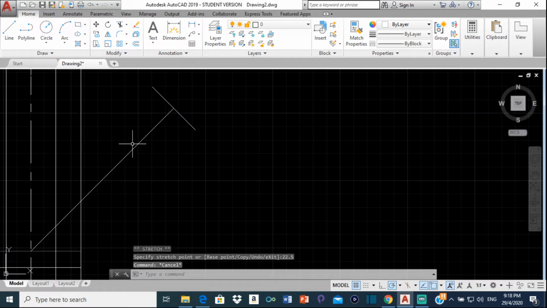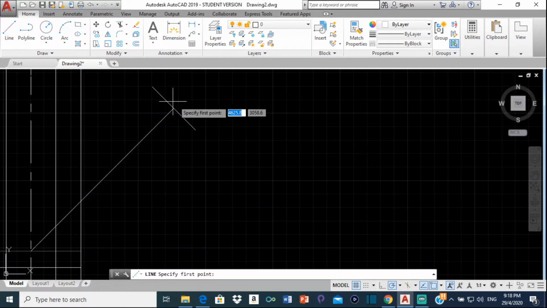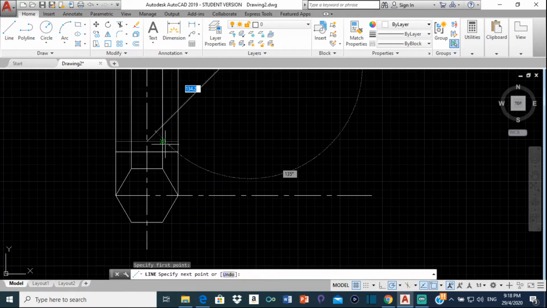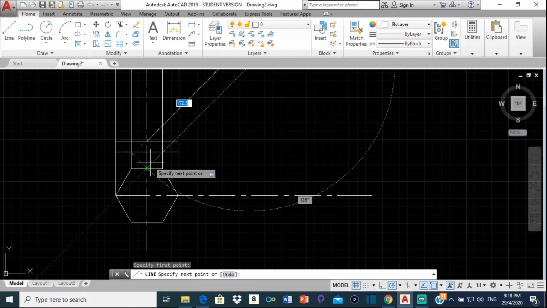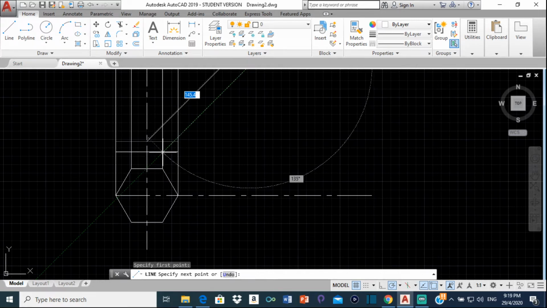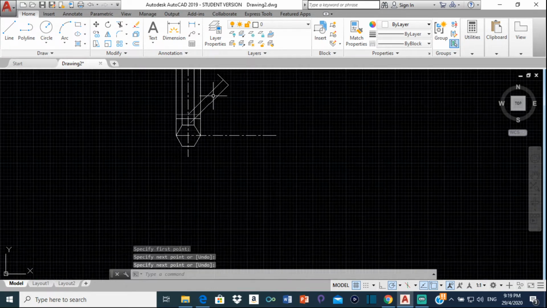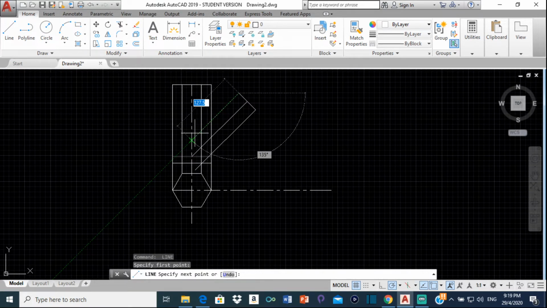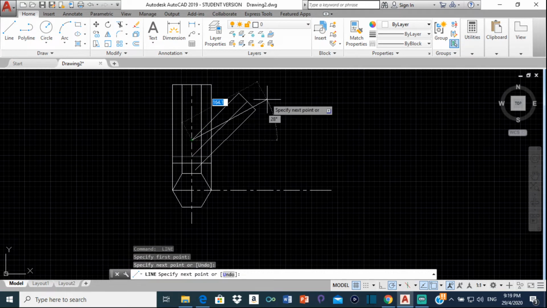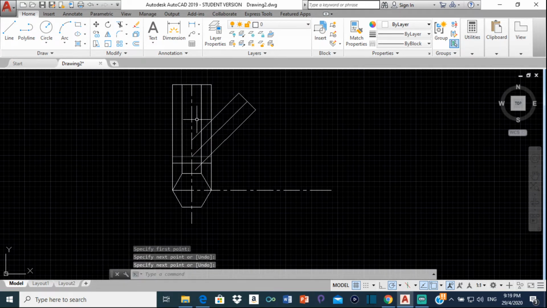So now we have that. Let me draw a line from this point at the same 45 degrees, and just bring it down to a distance past here. So anywhere here, you just want it to be past this line right here. So let me bring it to about here, and for this point as well, let me bring it to somewhere down here and bring it to the center. Alright, good. So now we have that.